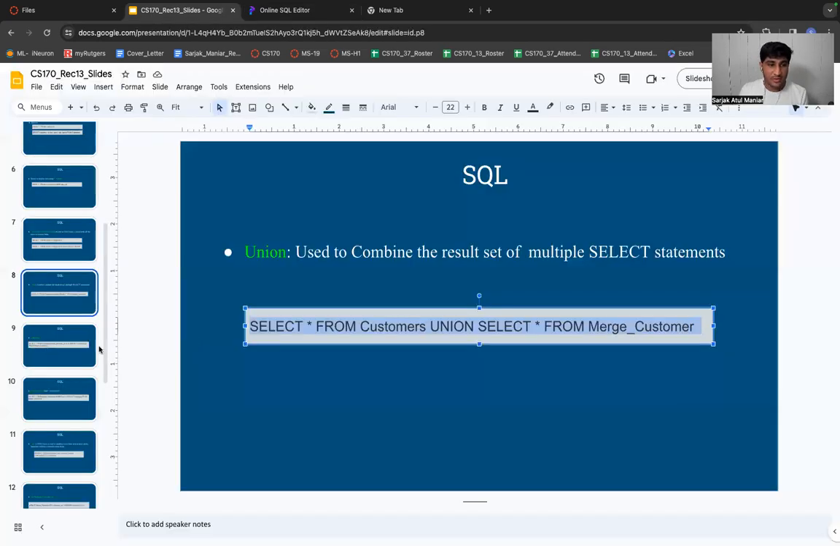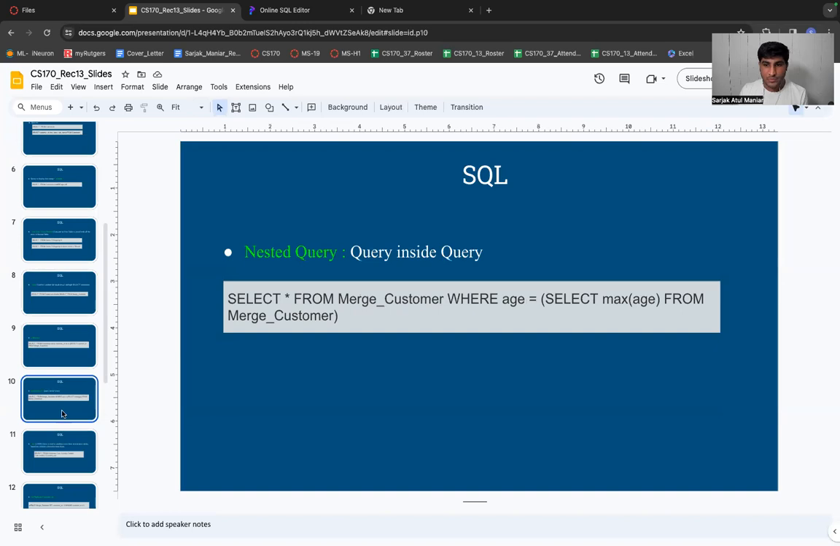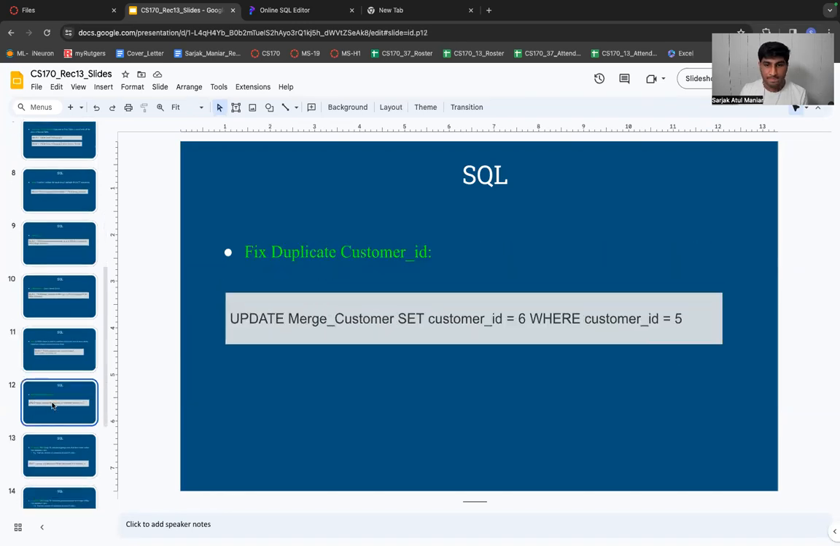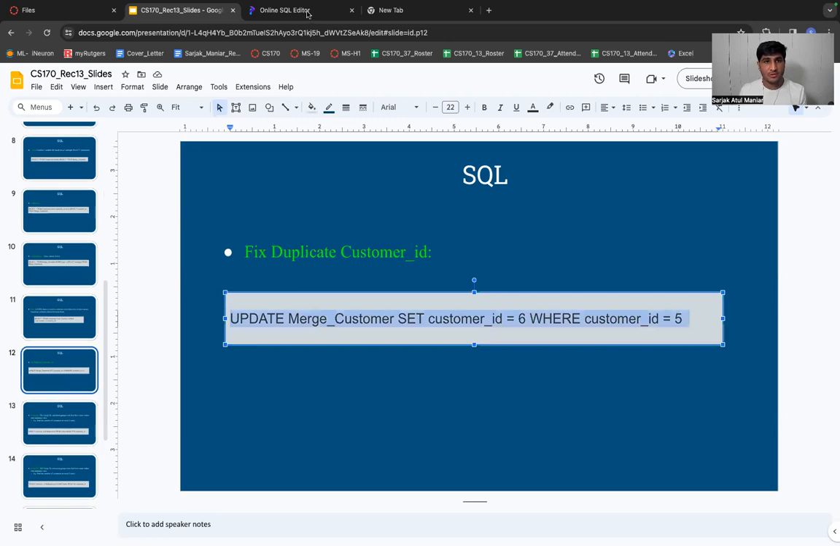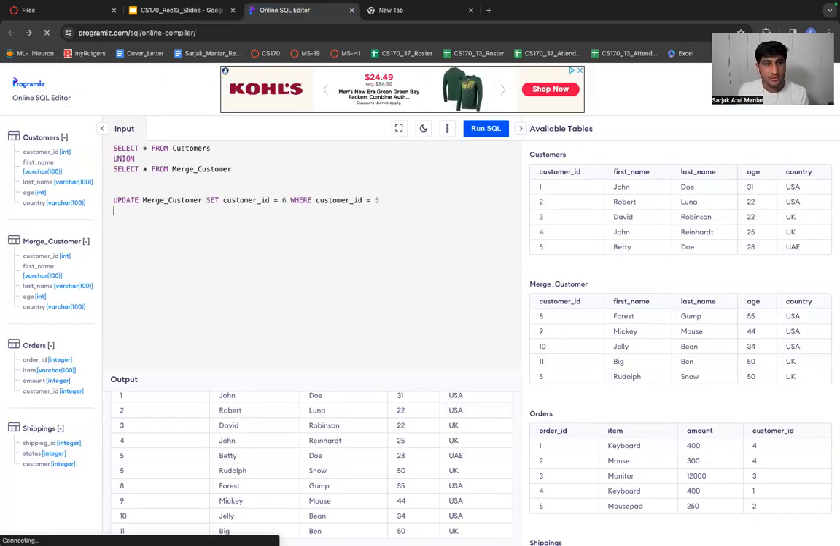Let me just run this query over here, and let me comment this stuff. Update merge customer, because Rudolph, first name Rudolph, is present inside the merge customers table, right? So I want to update this particular table. Of course, the way of writing is you use the keyword update because you want to update the row value.